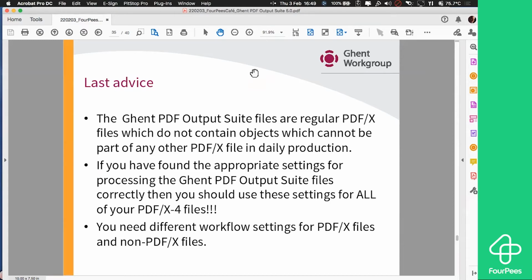So these Ghent Output Suite test files, that's very, very important to remember. They are regular PDF/X files. They do not contain any objects which cannot be part of another PDF/X file in daily production. The definitions used in there are maybe extreme in order to visualize errors, but the features used there are all official features of PDF/X-4 defined by the ISO.